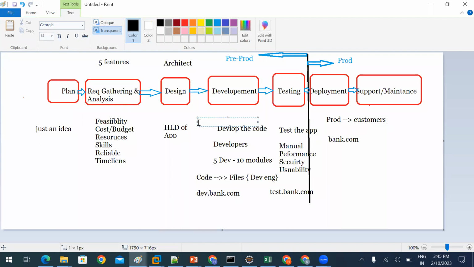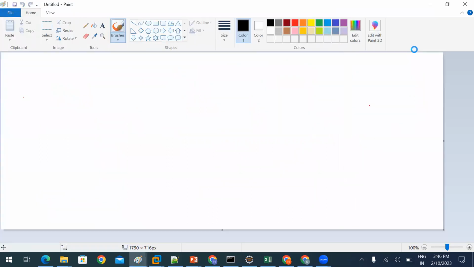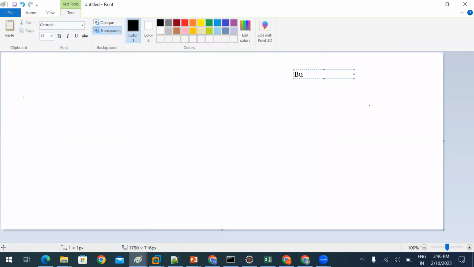We'll go through the defect life cycle now. I am a tester. I found one defect, so I need to report it in a tool. Some of the defect tracking tools are Bugzilla, Jira, and even QC can also be used for reporting the defect.